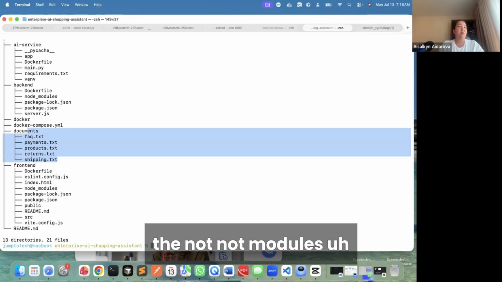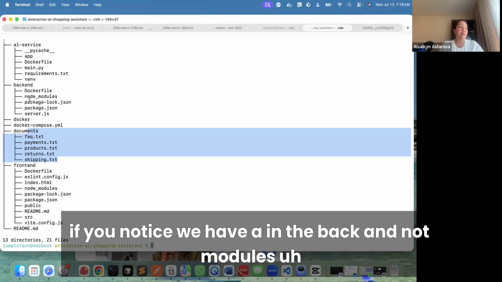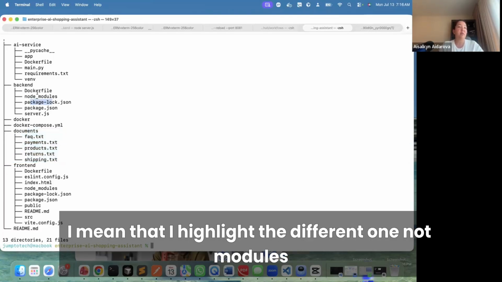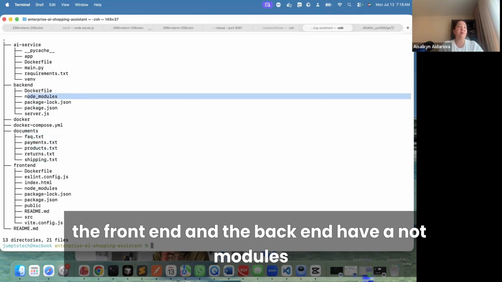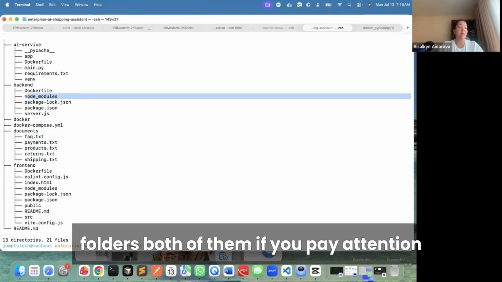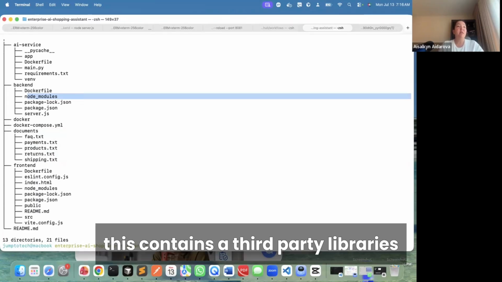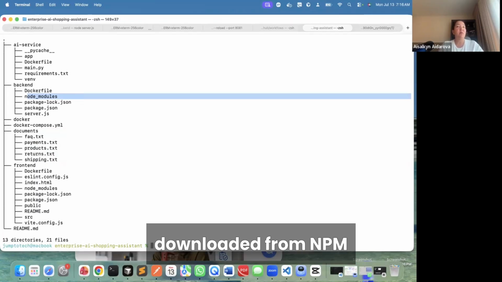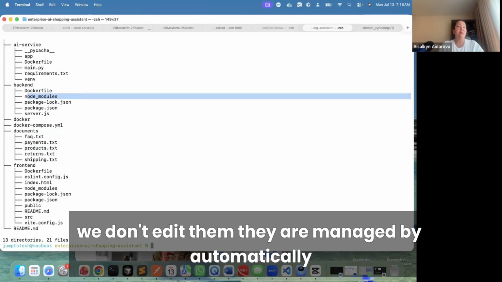The node modules, if you notice, we have in the backend. I highlight the different node modules. The front end and the backend both have node modules folders, if you pay attention. These contain third-party libraries downloaded from NPM. We don't edit them; they are managed automatically.